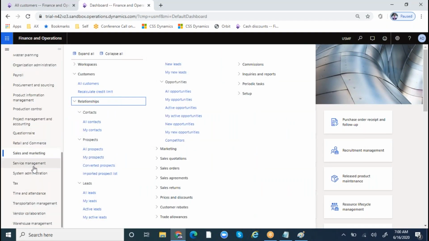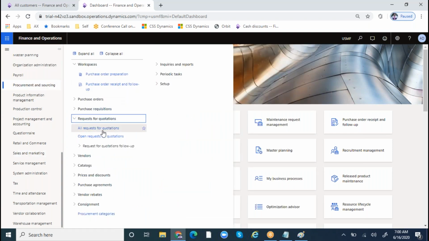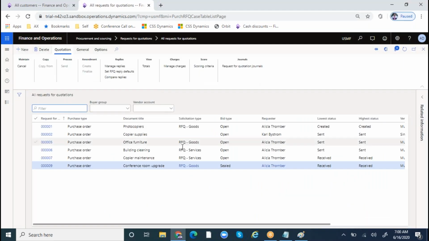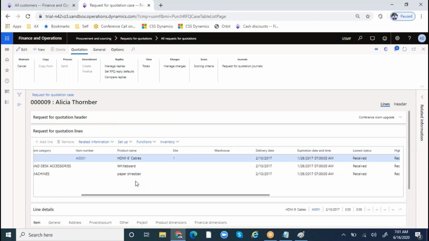Tomorrow we'll continue. Today everything is in the air. Whatever I have explained, I know it is simple, but it is all about requests for quotations. Tomorrow you can understand in depth. Today I have introduced the topic. In this RFQ process, you can have multiple vendors.